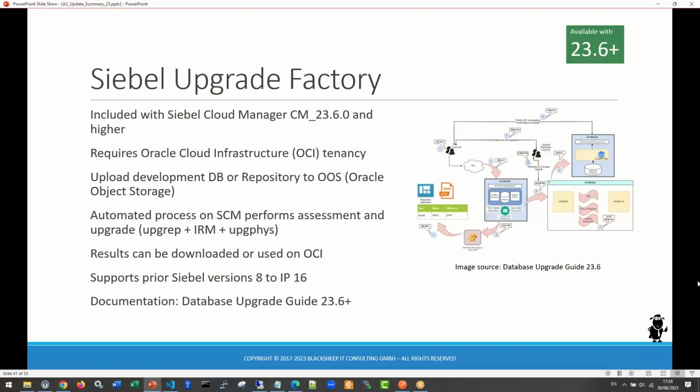Anything about that? Siebel Upgrade Factory? No? Alexei says cool in the chat. Yeah, it's really something. Again, I think the audience will be a bit different here, indifferent probably, because they have already upgraded.